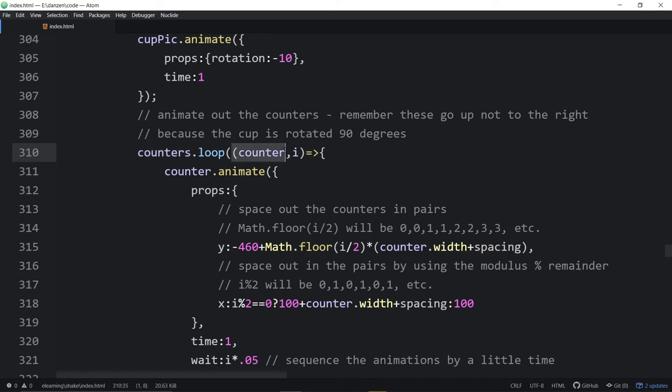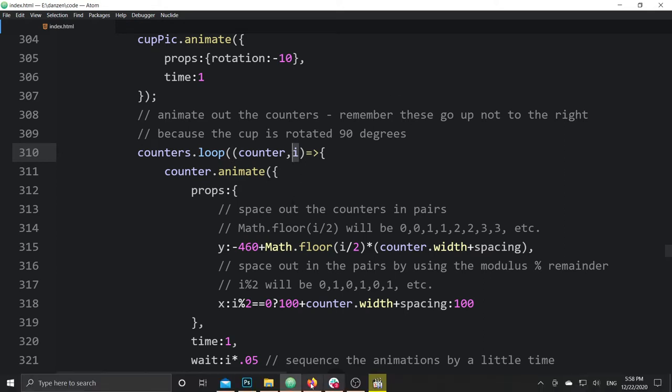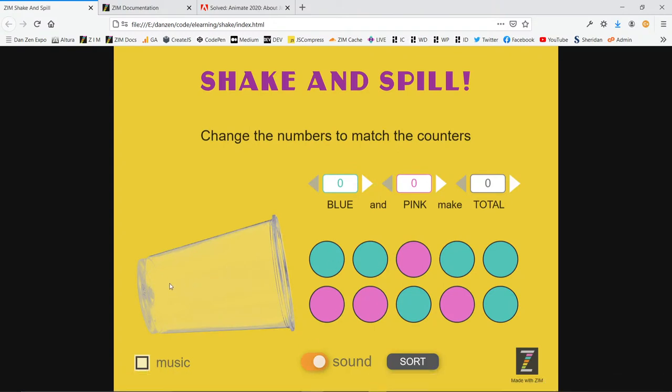Each time we collect a counter, and this time we do need the index number, because we're going to use the index number to say how far to go. So that's the animating of all of these things, which used to be right at the bottom of the cup. We're animating them out to a Y location and an X location. It's a little bit weird.